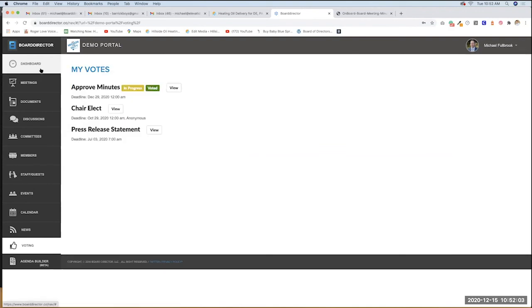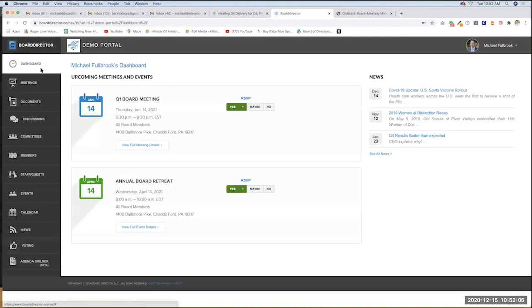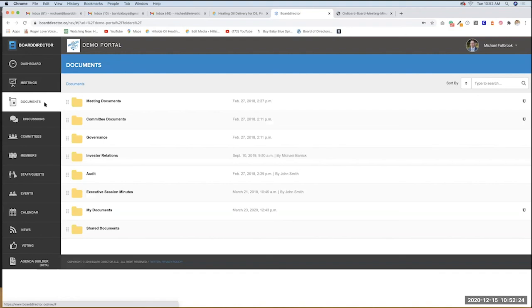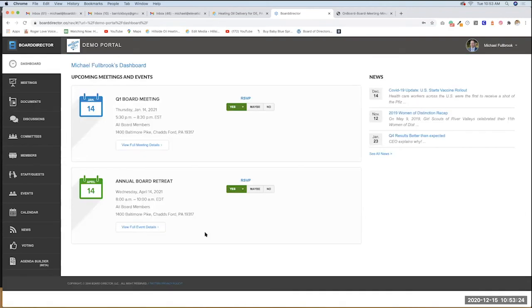So that is Board Director in a nutshell. Again, on your dashboard, you'll see all of your meetings and events. In your meetings section, you will see all your past and upcoming meetings. Your documents will house all of your documents, whether it's a committee meeting, a meeting document, or your governance documents, a board policy, the IRS 990 form, you name it, should be housed here at your fingertips.